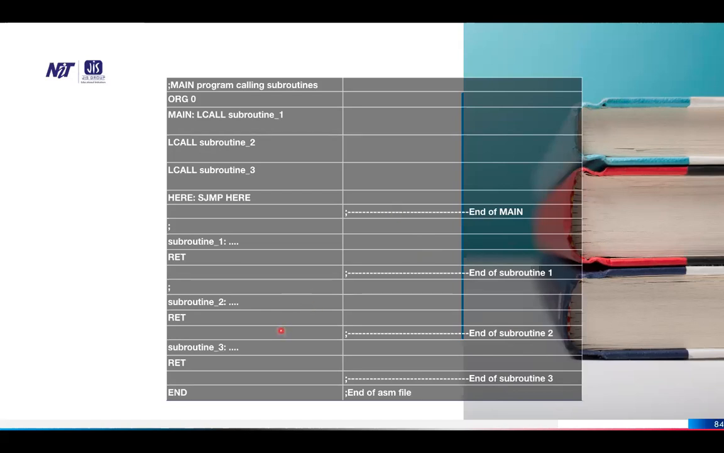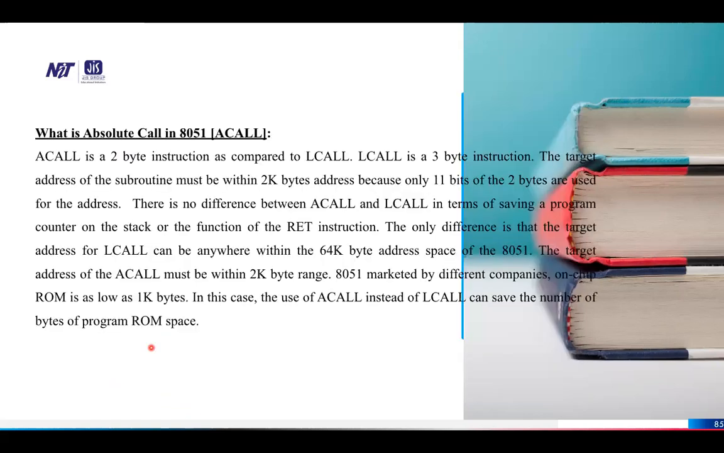This is the structure of how it is shown. So it is subroutine 1, then return, subroutine 2, return, subroutine 3, return. After doing all this, the main program will end. It shows the structure of how it works.